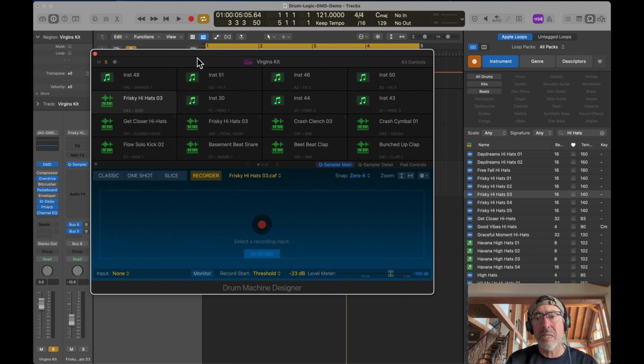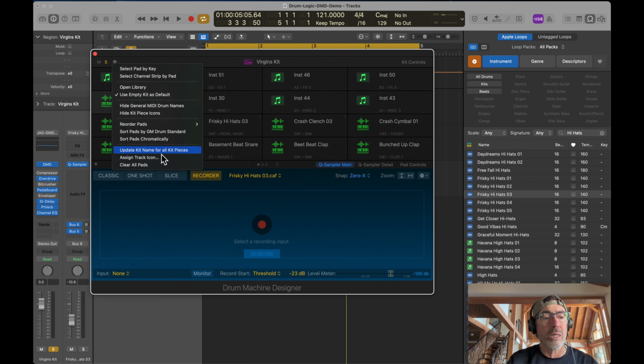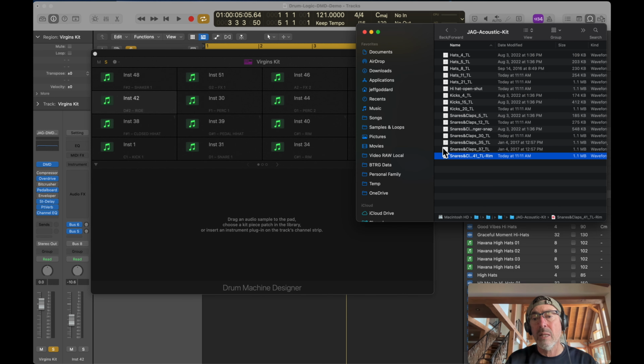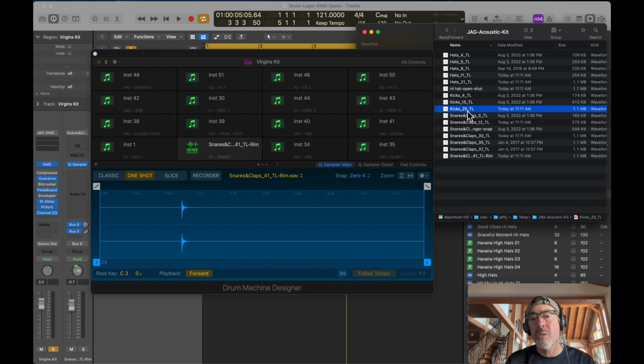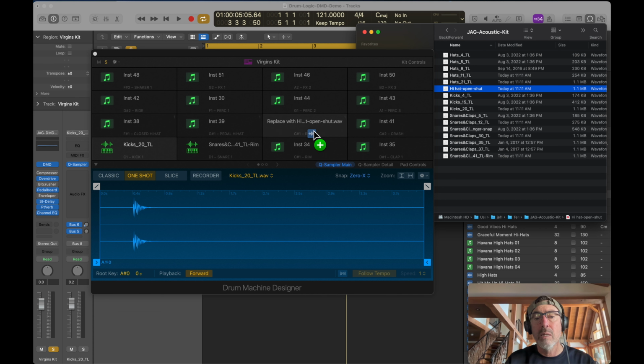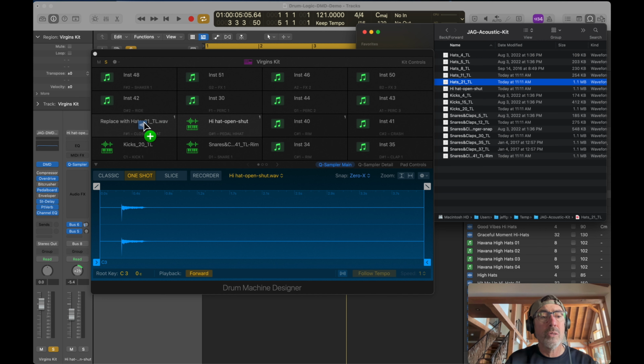One way to create your own kit is to drag loops or clips from the Logic clip browser. Or I can drag them directly from Finder. So I'm going to clear this kit. And what I've done is collected a bunch of samples that I like, and I'm just going to drag some of those in. So here's a snare. I'm going to put that there. Here's a kick. I'm going to put that over there. Here's some hi-hat open. And another hi-hat closed. And I'm basically just building a kit by dragging samples.